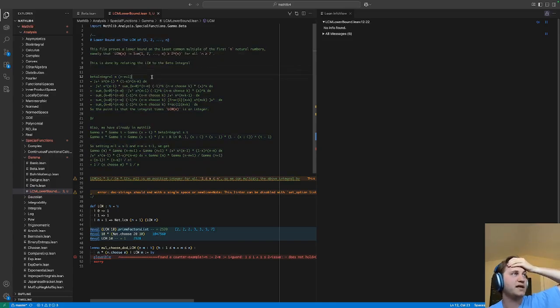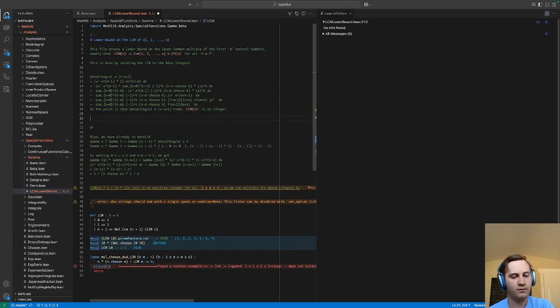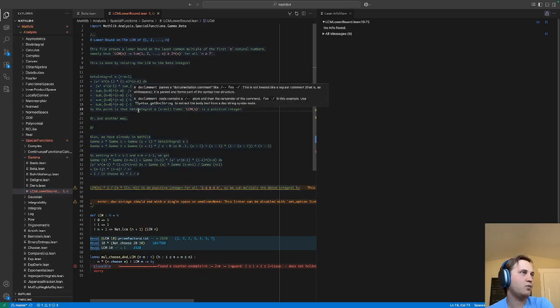So fact number 1 is that the beta integral times LCM n is an integer, or put another way, this times this is an integer, which means that it's a positive integer. Another way of saying this is that it should be clear because we're integrating a positive function. So this times n is a positive integer. It's at least 1. And so LCM is greater than 1 over the beta integral of m times n minus m plus 1.